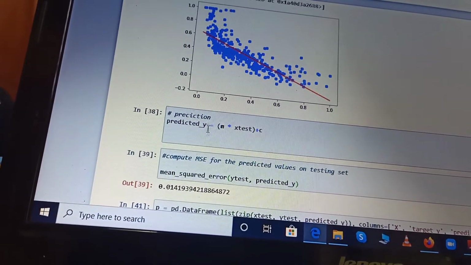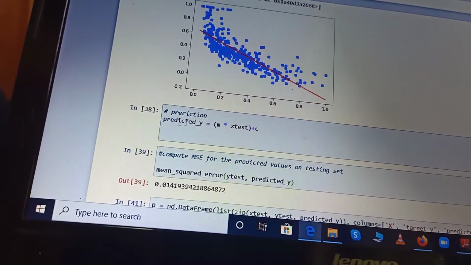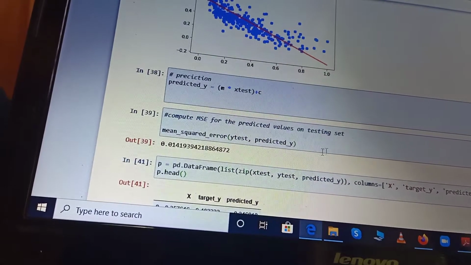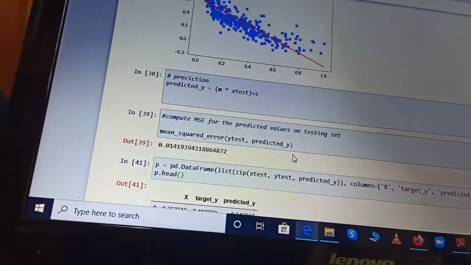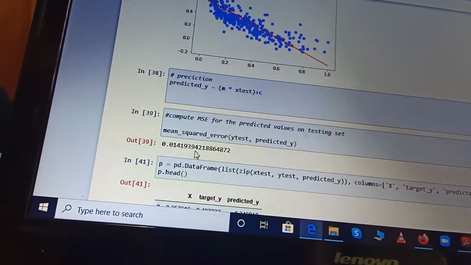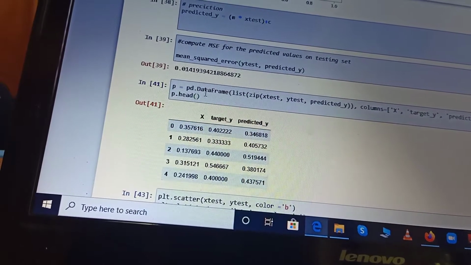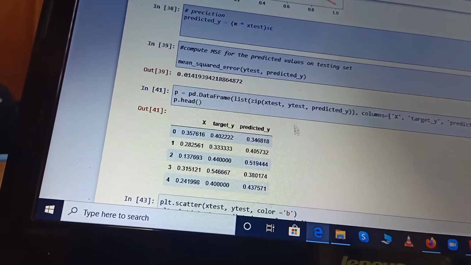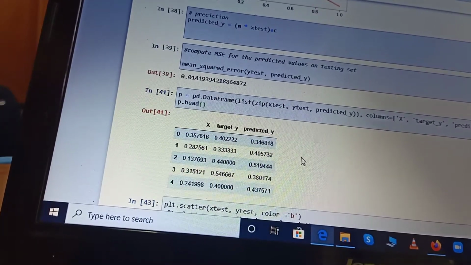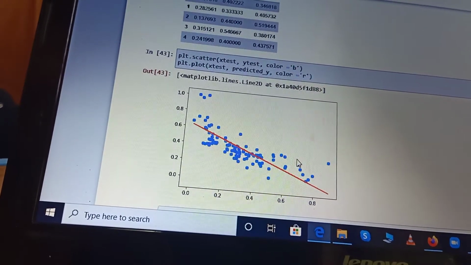Then the value prediction based on the training of the data is calculated by this formula, and we have computed the mean squared error value here by this particular function. It shows the mean squared error value as 0.014. Then in this table, with the help of the Pandas library data frame, the predicted data, target value data and the value of x are shown, and the same is plotted in this particular scatter plot.